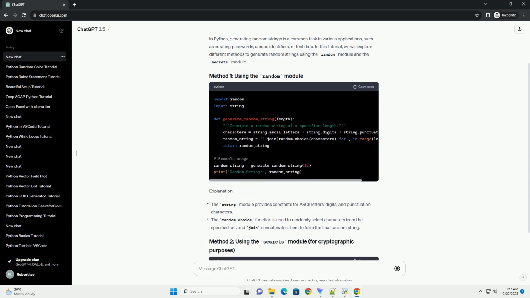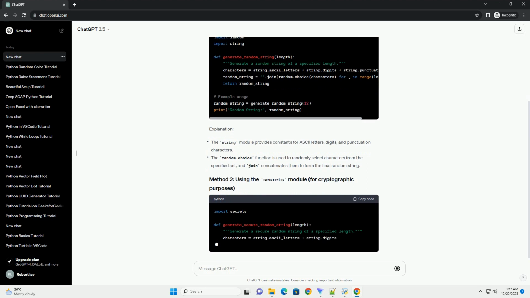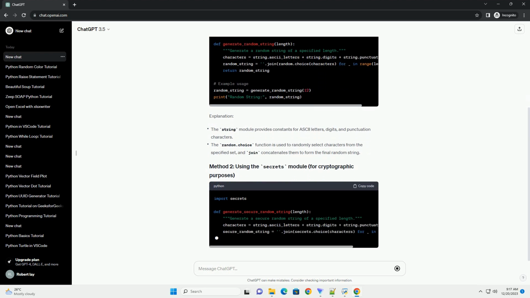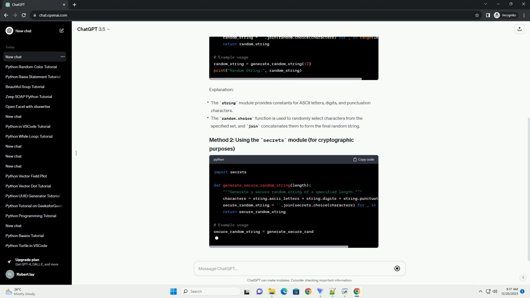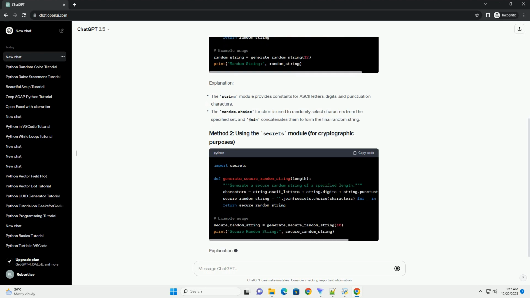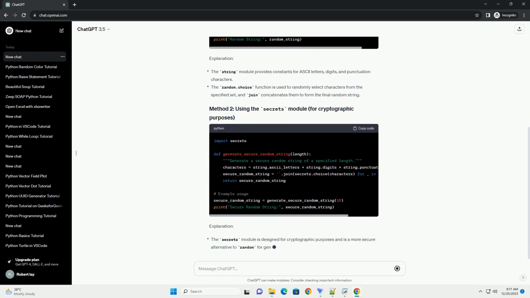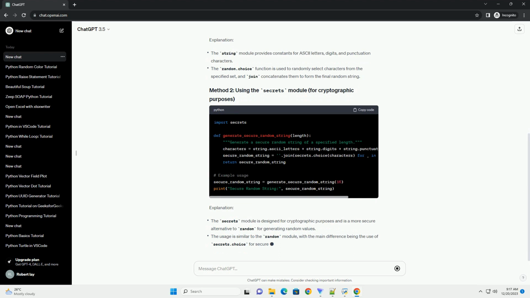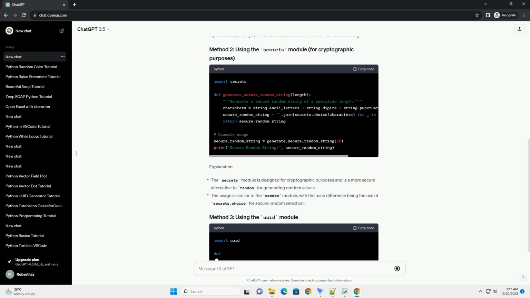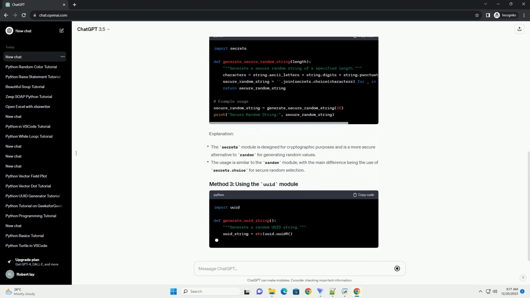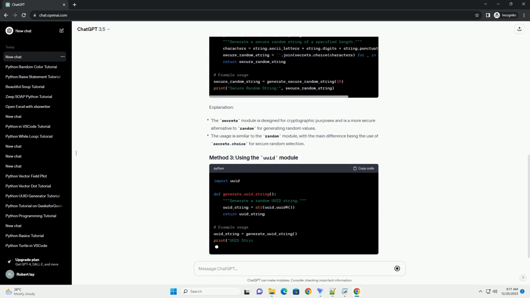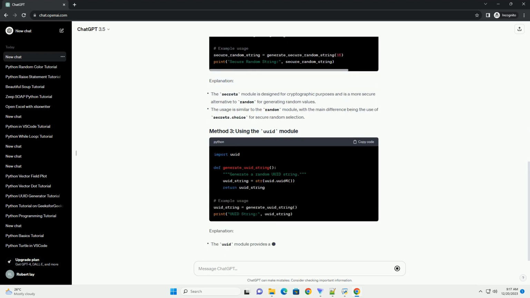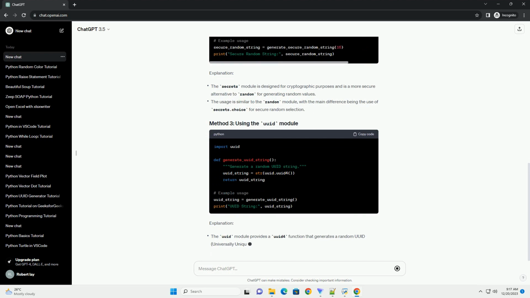Explanation. Conclusion. In this tutorial, we covered various methods for generating random strings in Python using the Random module, the Secrets module for secure applications, and the UUID module for UUID generation. Depending on your specific use case, choose the method that best suits your requirements. Always ensure that you are using secure methods, especially when dealing with sensitive data.